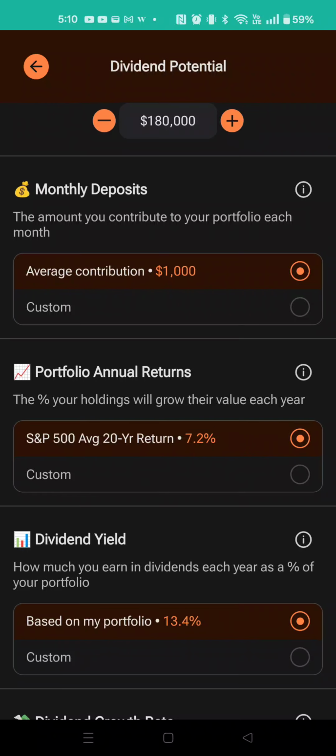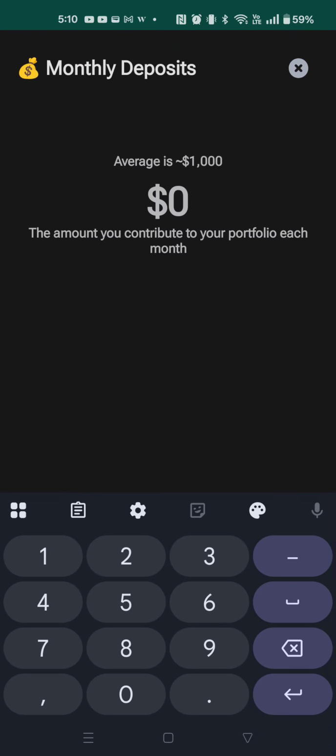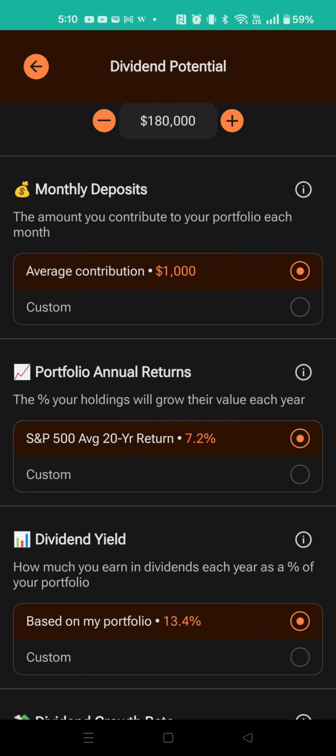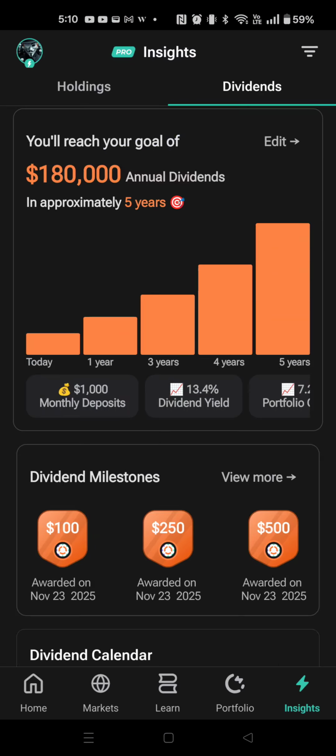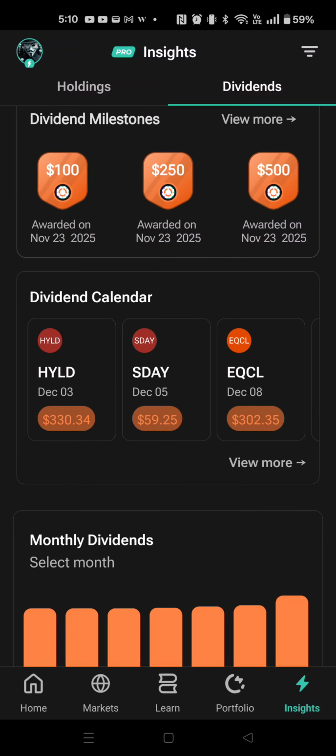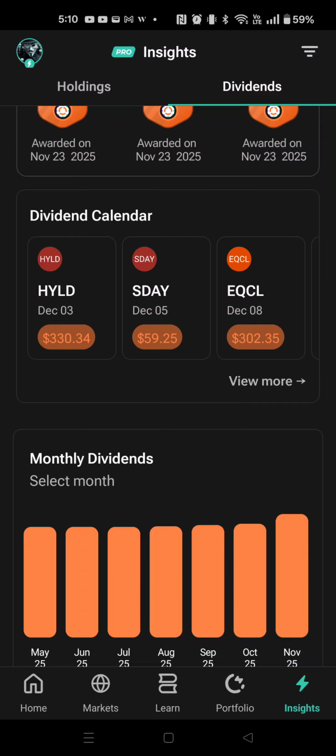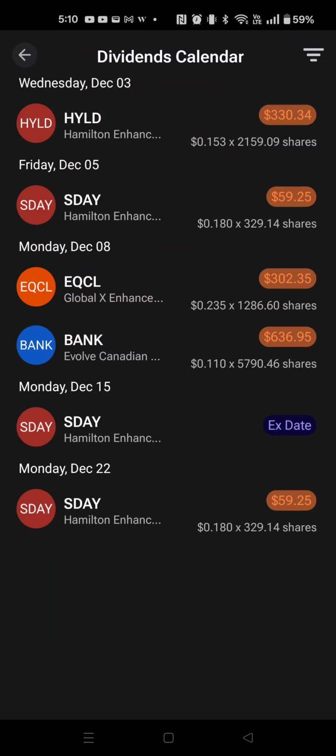So if you're putting in $2,000 a month, then you can modify that, I believe, by just changing it to a different number. So you play with those. The dividend calendar is really cool. This is probably one of my most favorite features. It's available in Snowball Analytics as well, but you can click on the dividend calendar here, view more, and then you can see your payments.